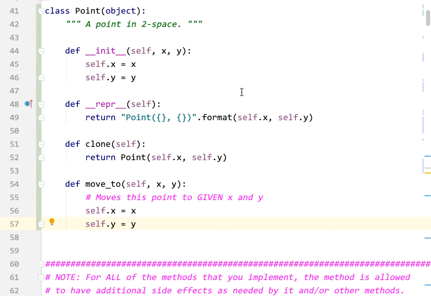Before you begin that, it's critical that you have your code working so far. So if anything isn't working at this point, if it's not the case that you've passed all the tests for init, repr, clone, and move to, then you should stop working on the code and get some help before you continue. It's highly likely that you're going to have questions as you implement the following methods. So if at all possible, work during Live Now so that you can get instant answers to your questions.